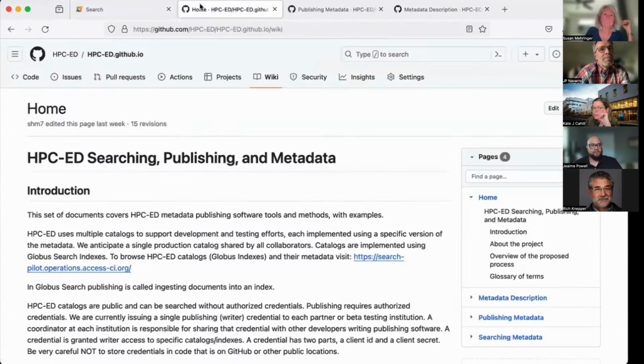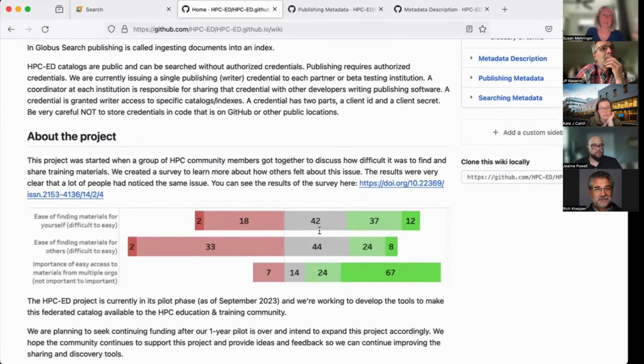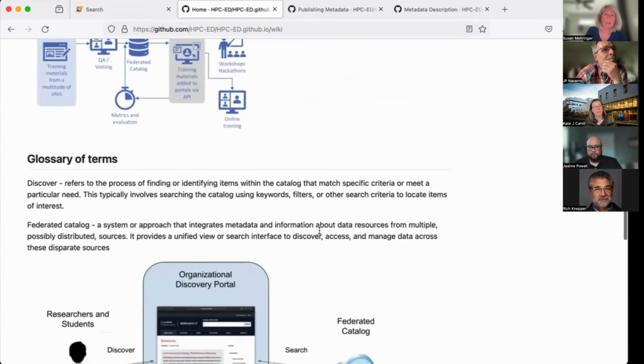And another site that I pointed out was the wiki. I believe that's already in the chat as well. The wiki documents have 4 sections. This home section gives an overview of what you can do. This is basically what Kate presented in a version that you can go back to and look at.